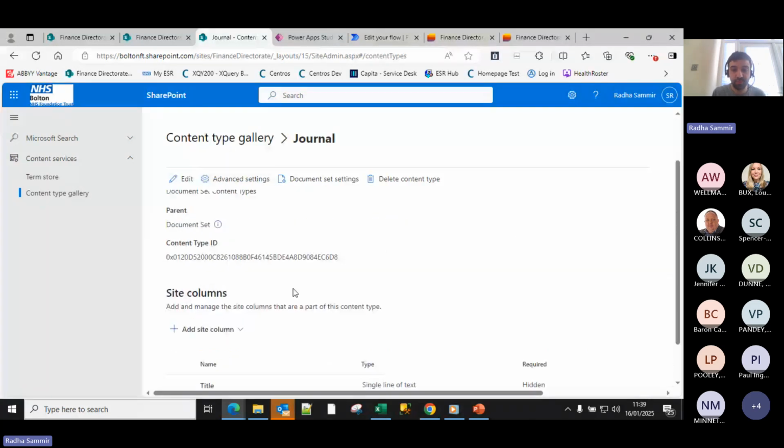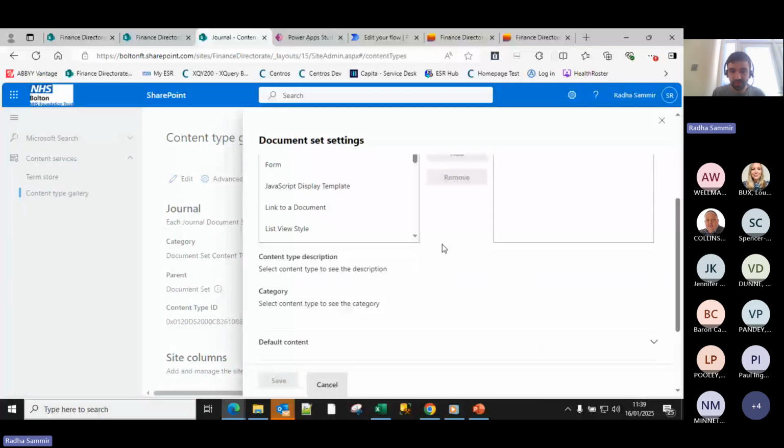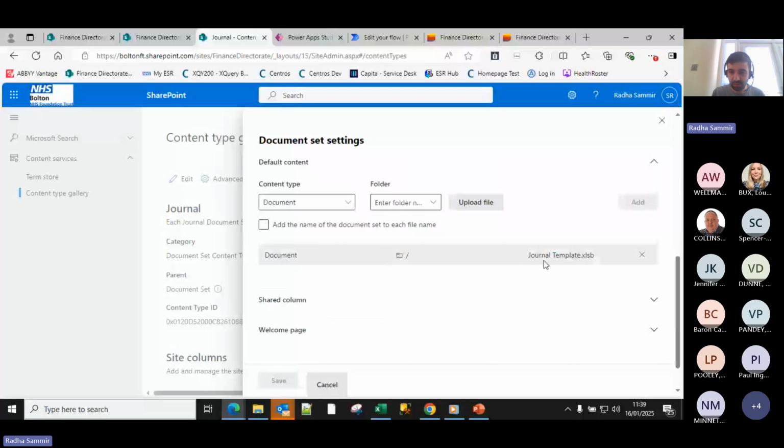a journal. And what that means is that when somebody does create a new journal, every document set always starts with a journal template, and the name of the document set is added to each file name. So it will be the document set name and then journal template.xlsb. So every journal template is unique rather than them all saying journal template and then you can't open two at once.